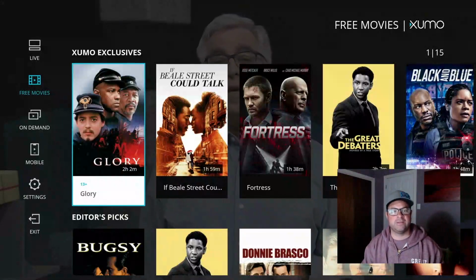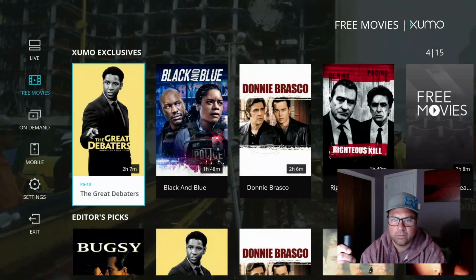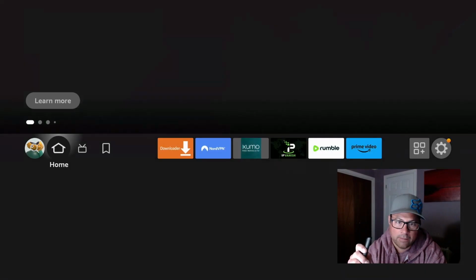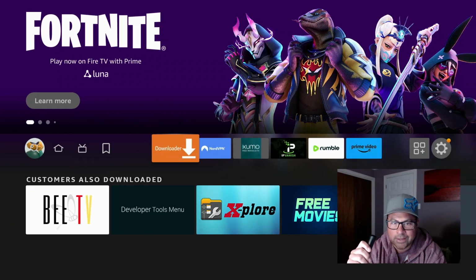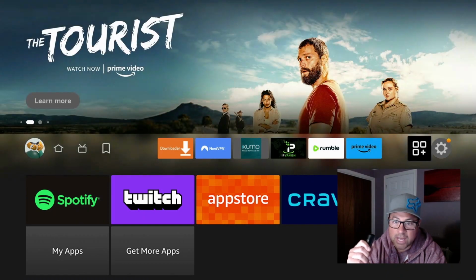If you want live TV, on demand, movies, you name it, we got it. You can't find it on your Firestick. This is how you do it. First things first, you're going to want to download the app called Downloader right here. Once you do that, we need to jailbreak a Firestick. Under the search icon, just download Downloader.